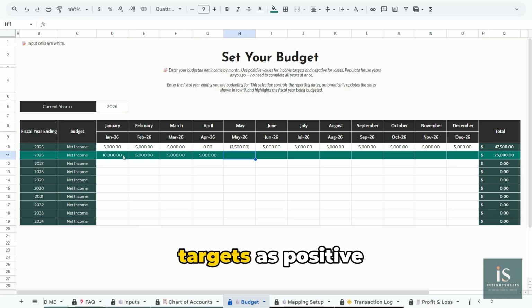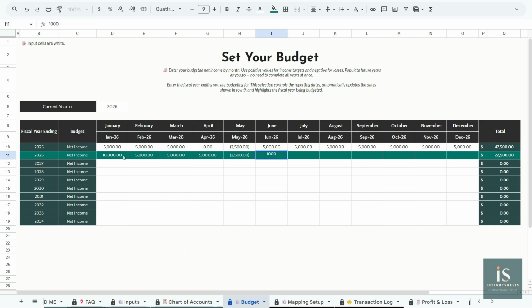Enter your net income targets as positive numbers and losses as negative numbers. This is an optional tab, but I do recommend using it. It flows into your dashboards and gives you a budget versus actual comparison each month. You don't need to fill in all 10 years up front. Just populate the current year and add future years when you get there.